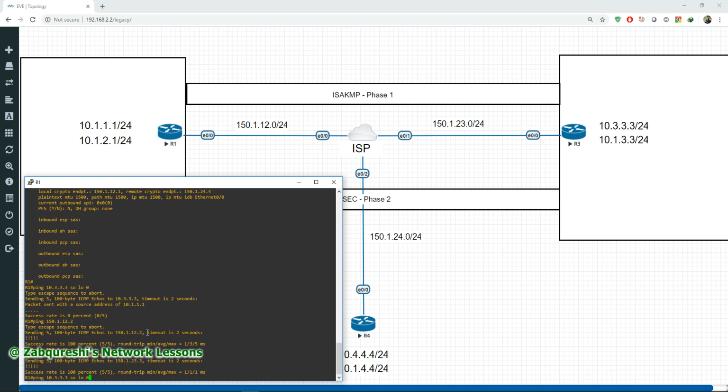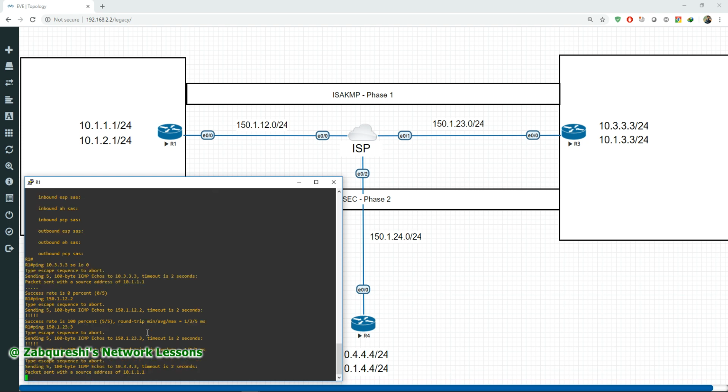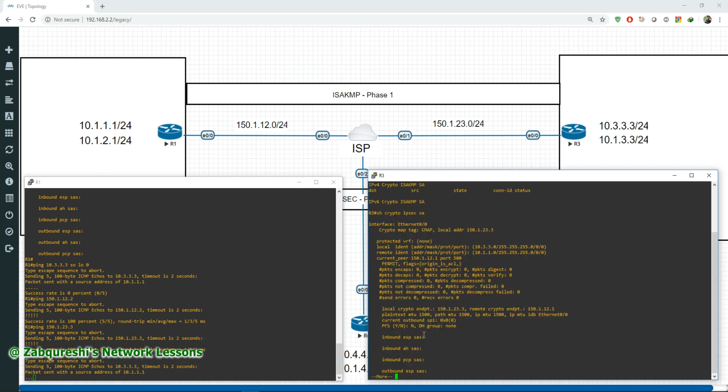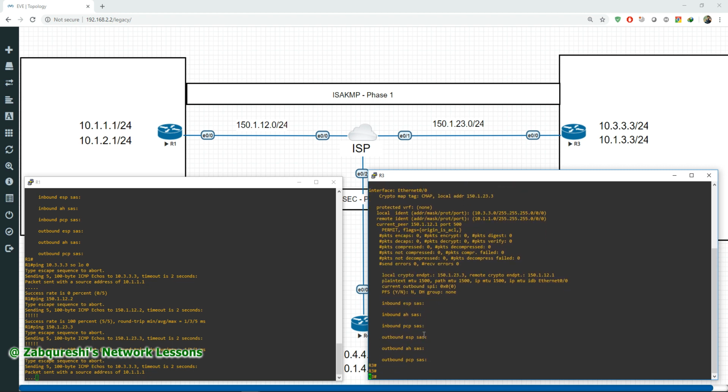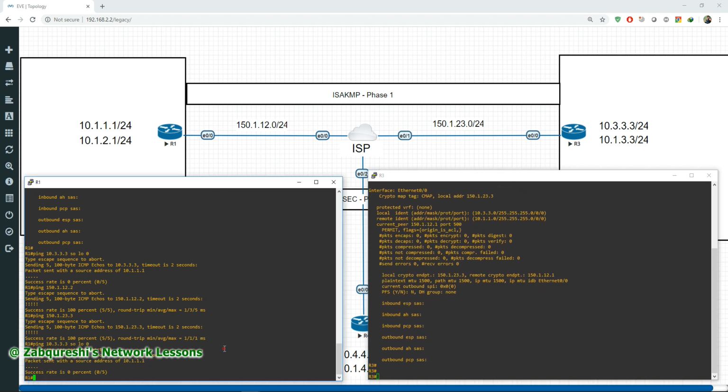Let's try once again, because that was the first ping, so maybe packets were lost in between, but no, there is some issue. Let's see what is the issue. Okay, and that's good. We will get to troubleshoot.